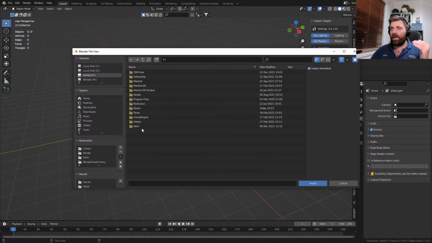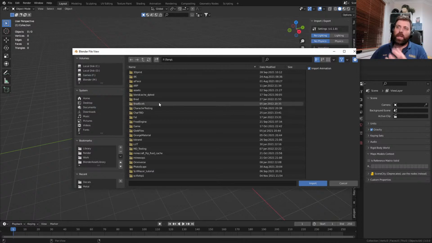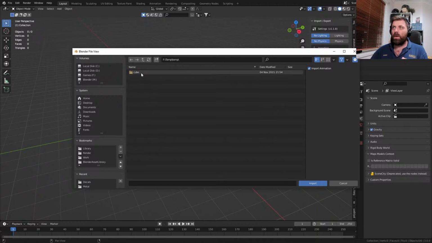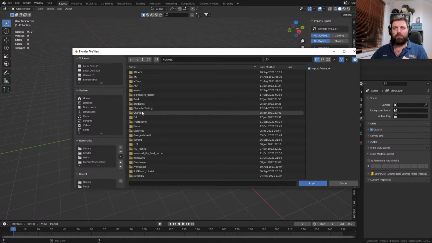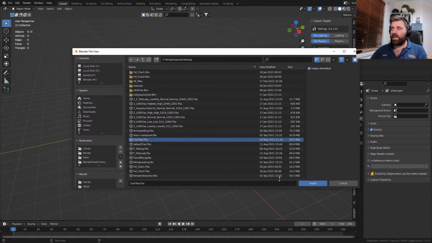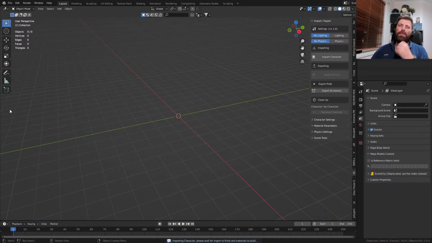Let's go into F, temp. So I need just a random character purely for scale. Temp characters. Character testing. Here we go. And let's go default character import. Hey buddy! How you doing?